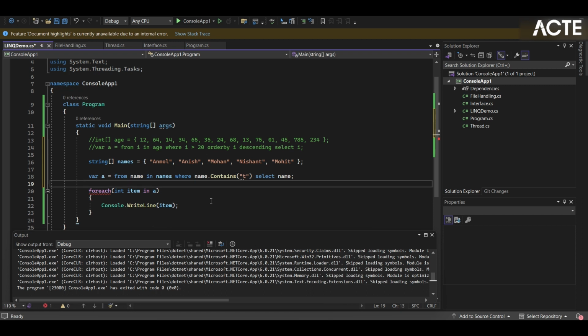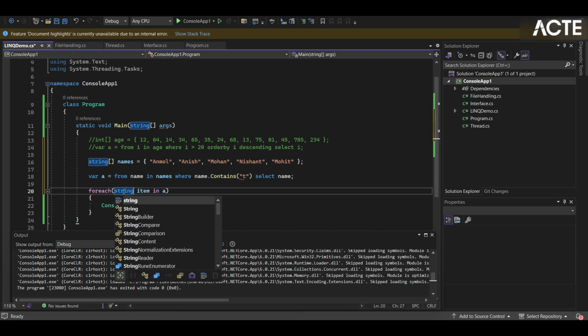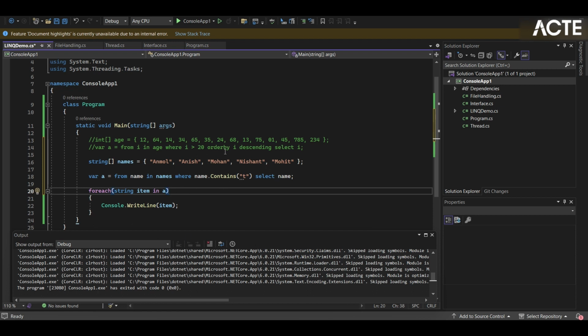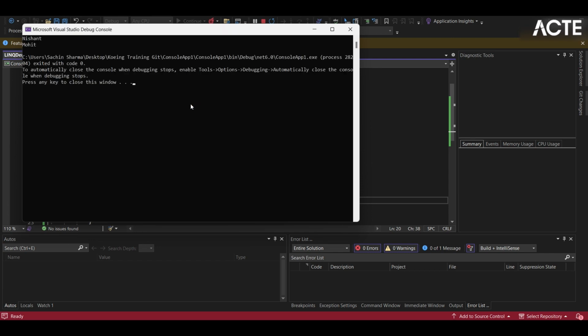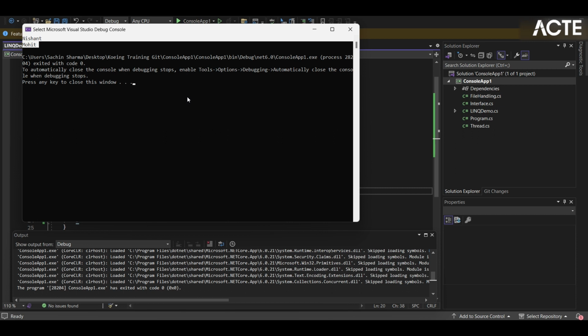Previously, in SQL, we were using LIKE. Do you remember that? It means you should have that character in your name. Here we can directly use this Contains instead of LIKE. Now we are running it for t. So which ones have t? Nishant and Mohit. Now you are getting this. Is it clear?